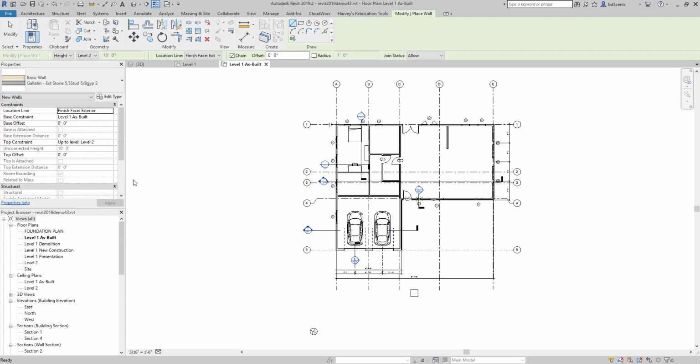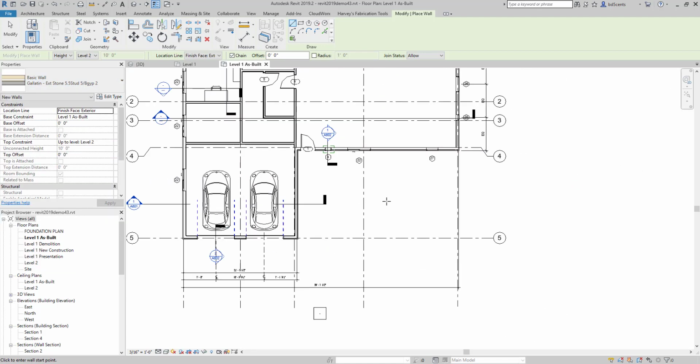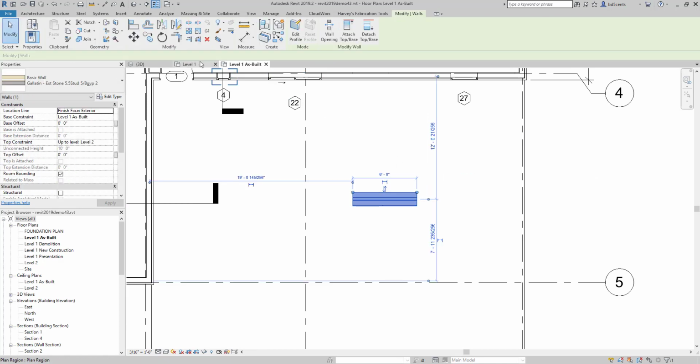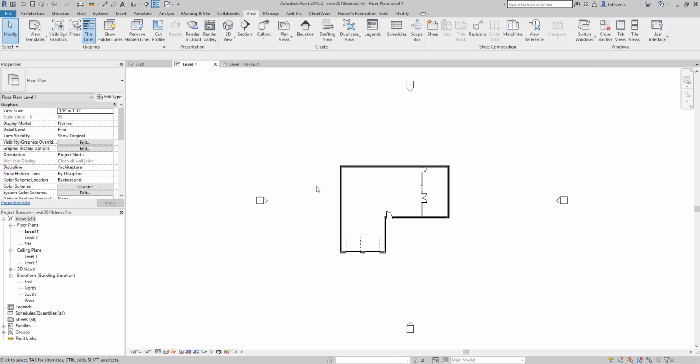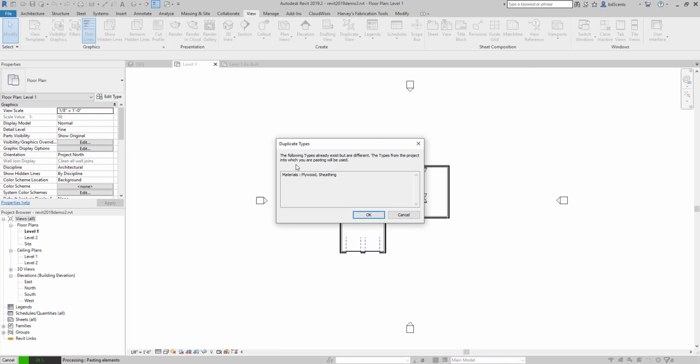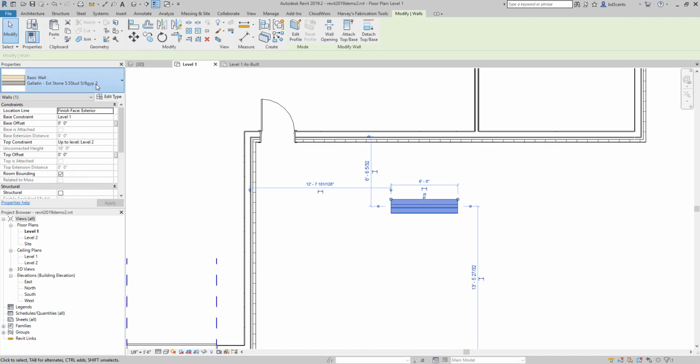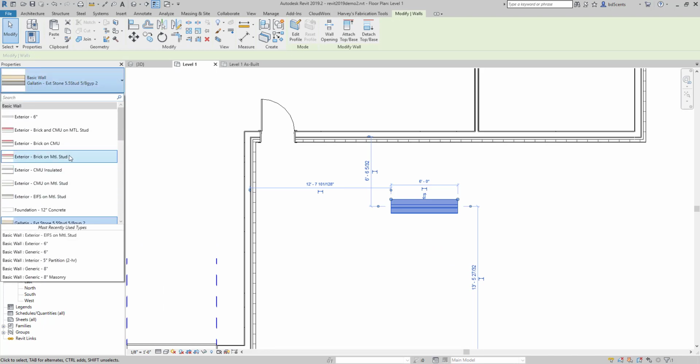So if I wanted, say, this exterior 5.5-inch wall, I could cut, copy, and paste. I can Control C and Control V this in here. And it's going to say the following types already exist but are different. The types from the project into which you are pasting will be used. Hit OK. Now I have a wall type in here that I want, and it loaded that wall type in.